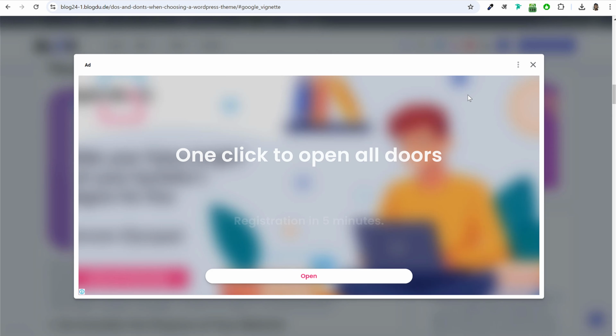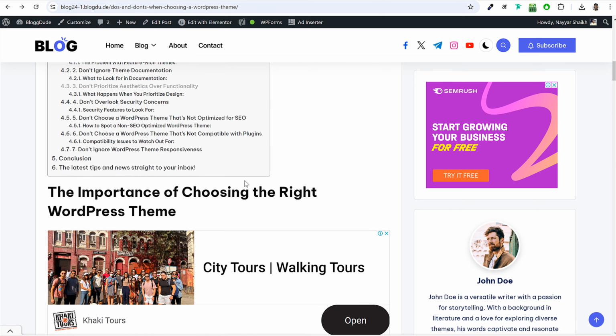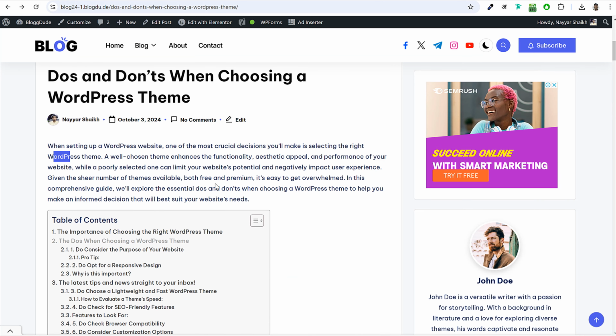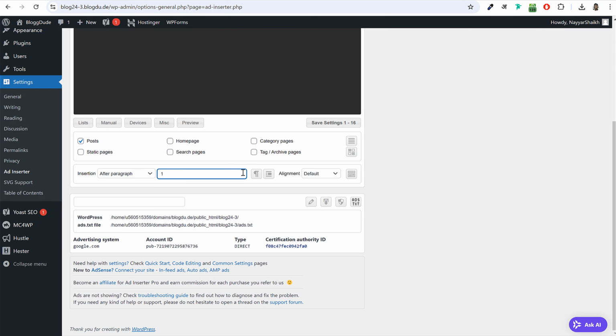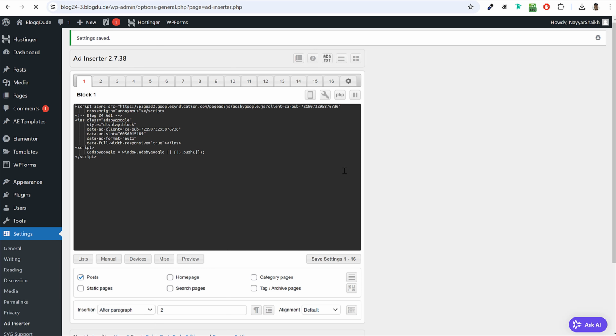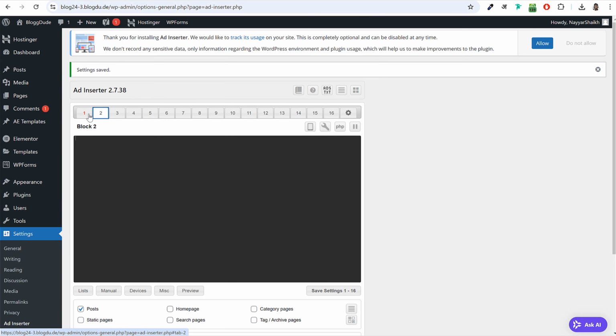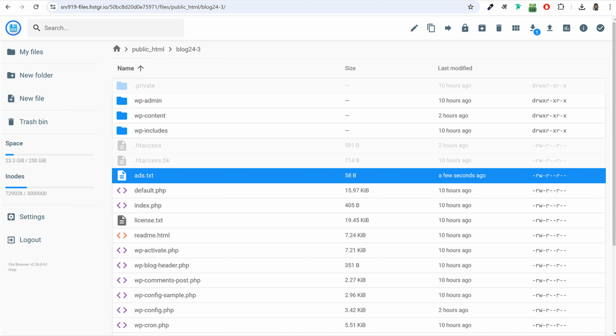So if you see over here, if I show you again, this is after one. If you see one paragraph, just after one paragraph, or maybe not after one, I'll make it after two paragraphs. Okay, so my first ad will appear after two paragraphs. Click on save settings. Okay, so this is one ad. Now click on tab 2, and let's create another ad over here.